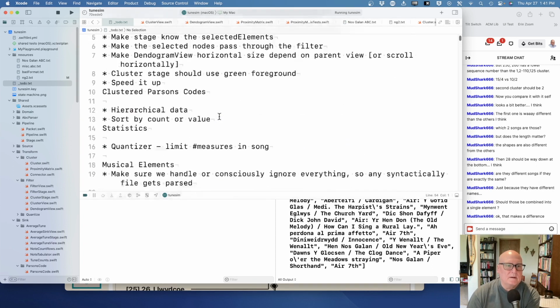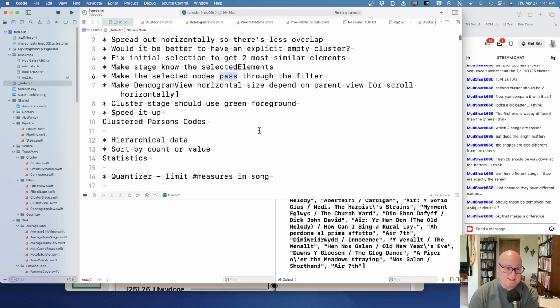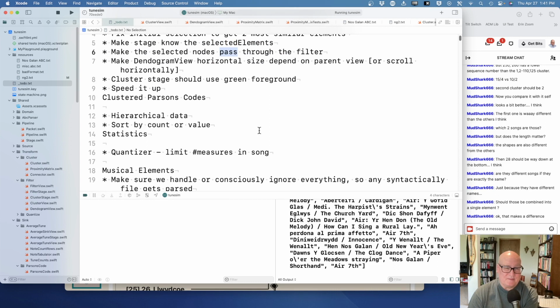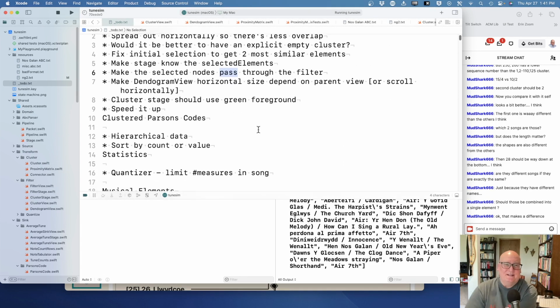Okay. Let's see. Remove print, spread out horizontally. Yeah, that'd be good. Initial selection, stage node selection, selected nodes path through the filter. That's really a point of this. I don't know how we're gonna. That could be a ton of work. I don't know.